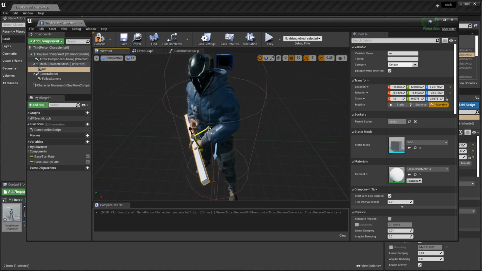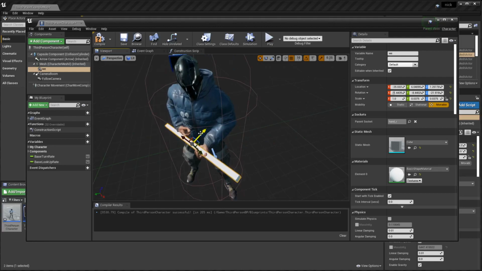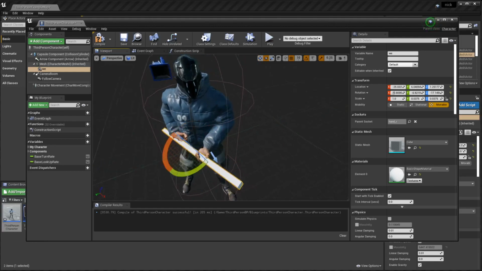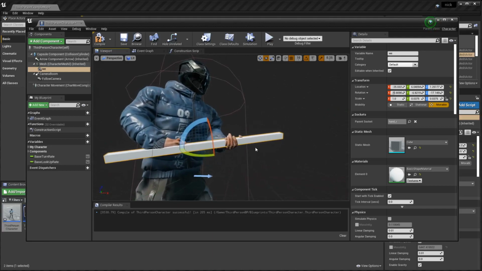I'm going into a lot of detail over this little thing, which isn't going to matter, but yeah, there you go.